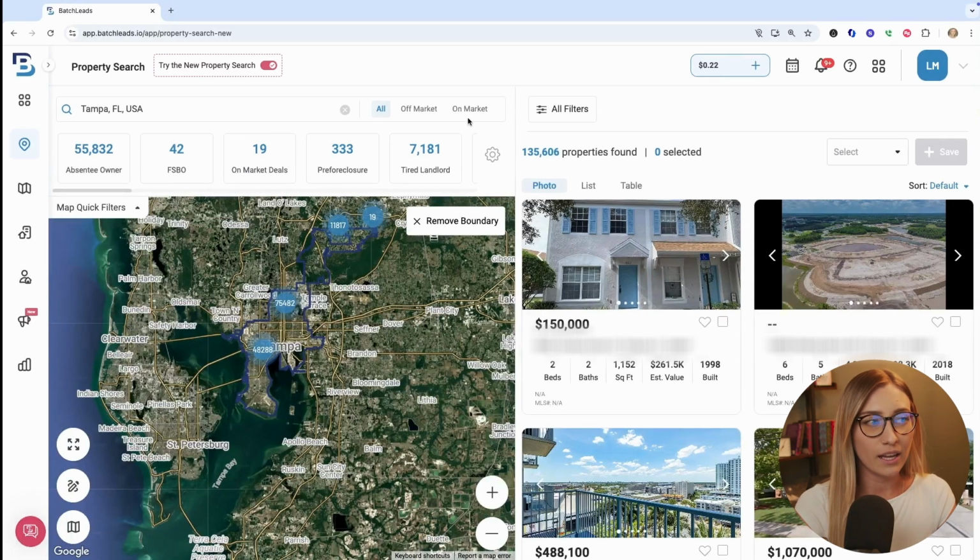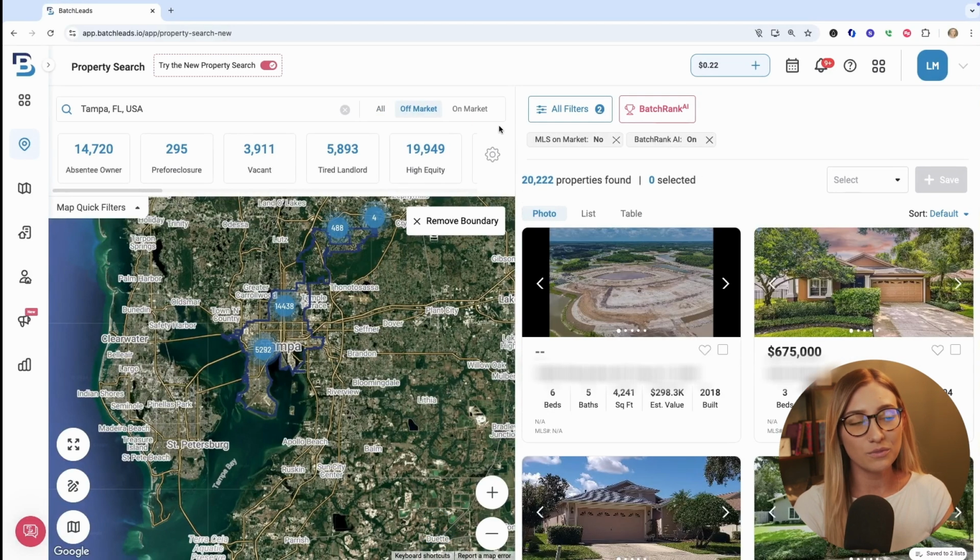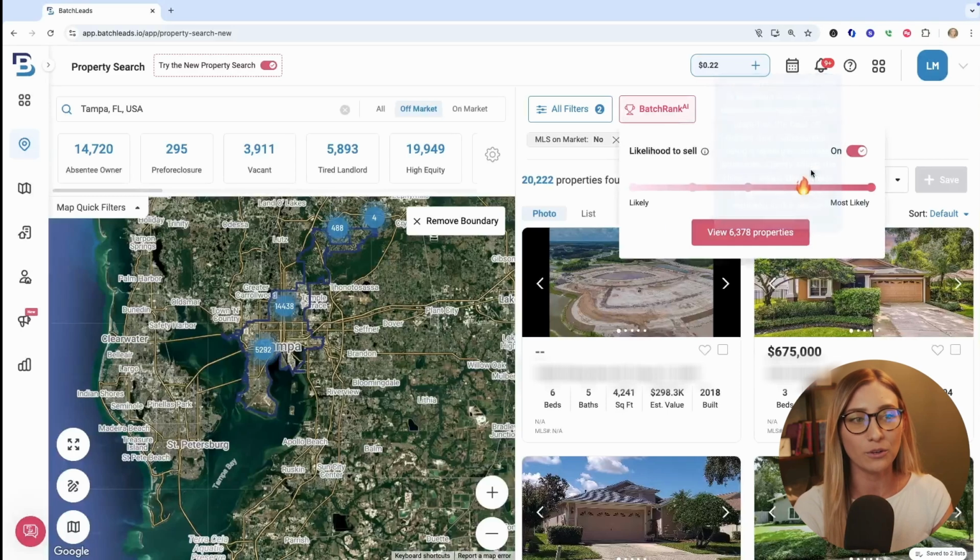So pull up your area, choose your strategy. Let's go with off market for this example. You could then use features like Batch Rank to help you find property owners with a higher likelihood of selling their properties. Just based on your plan, you can move the slider up to your preferred level and have the system find those likely to sell property owners based on multiple distress indicators, making it really easy and really only taking a few seconds to pull a quality list.